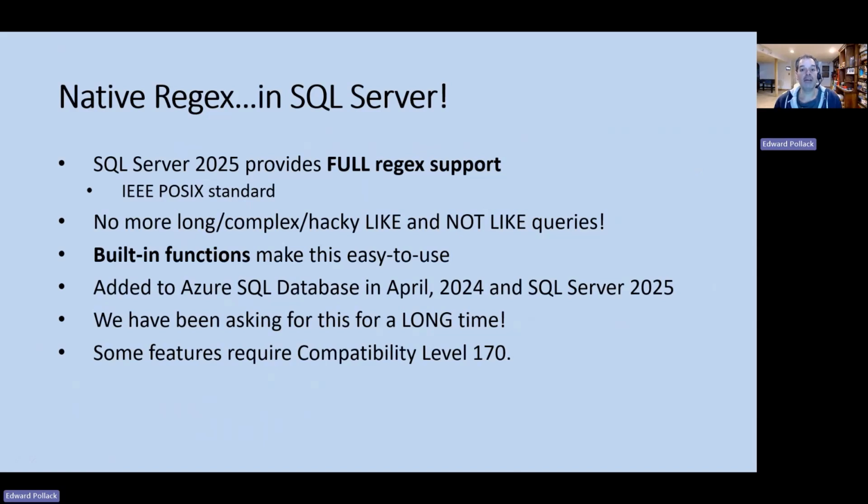What is this all about? This is all about native regex in SQL Server. Starting now, we have full regex support. The real deal. Functions that do all this for us, so we can get rid of all those horrible LIKE and NOT LIKE and REPLACE, SUBSTRING, CHARINDEX stuff, and replace it with nice clean functions that act off of real regex patterns. It was added about a year and a half ago to Azure SQL Database and to SQL Server 2025 when it was released.